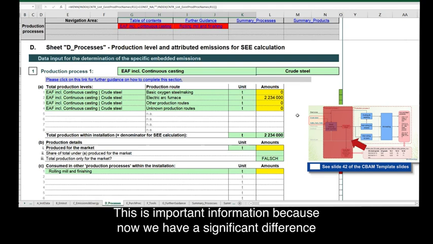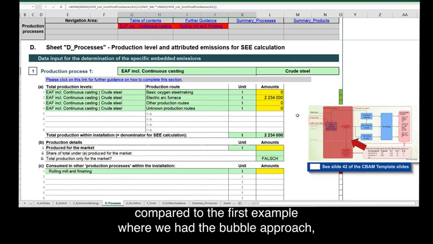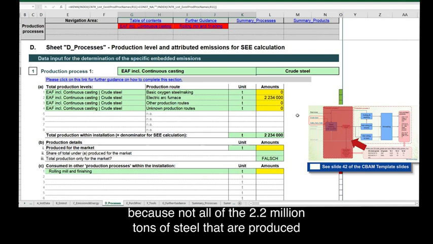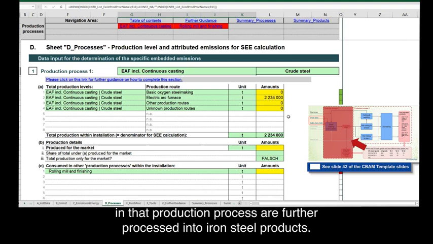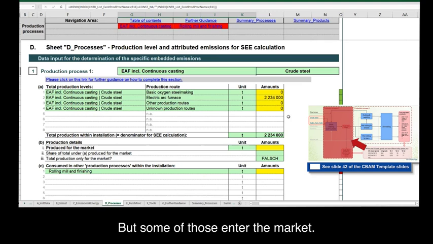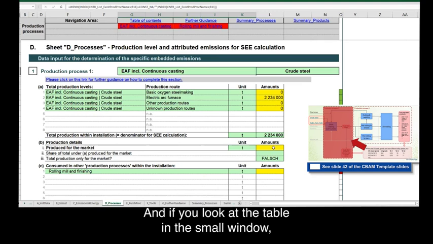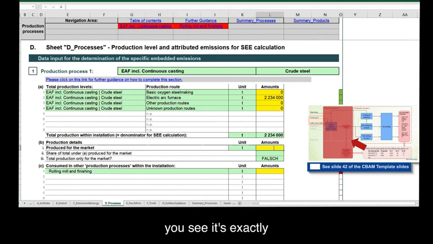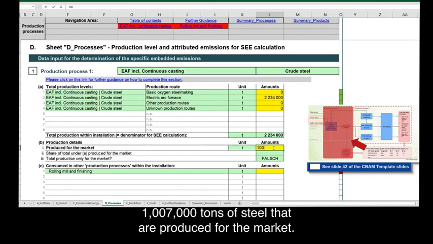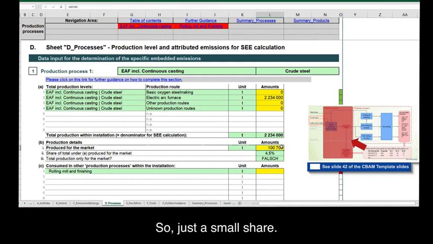This is important information because now we have a significant difference compared to the first example where we had the bubble approach. Because not all of the 2.2 million tons of steel that are produced in that production process are further processed into iron and steel products, but some of those enter the market. And if you look at the table in the small window, you see it's exactly 1,007,000 tons of steel that are produced for the market. So just a small share.